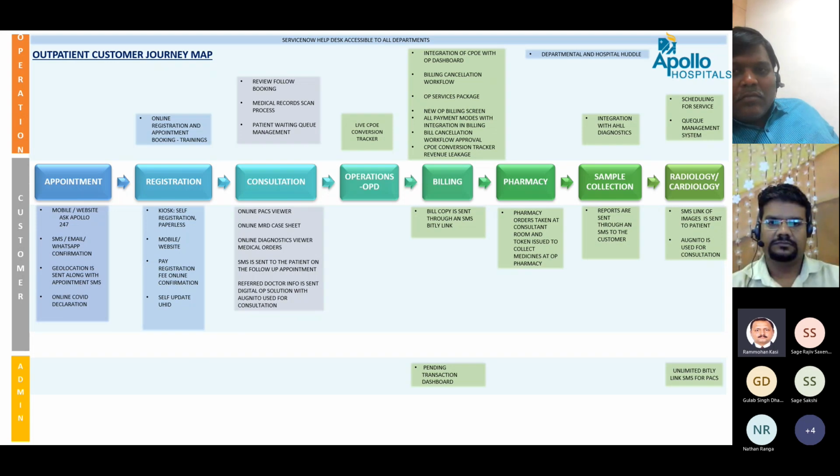And whatever payment process is there related to the registrations, they can pay online or they can pay at the counter also. And once they do the registration, if any information is to be updated apart from the name and other critical information, they can do the modification on their own.